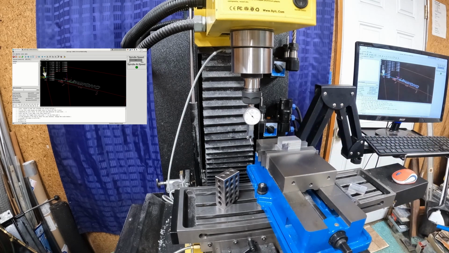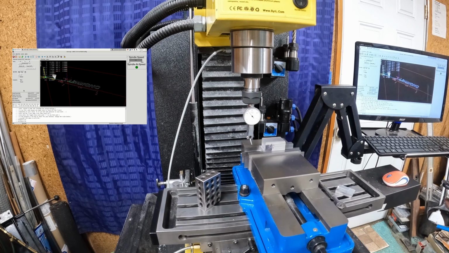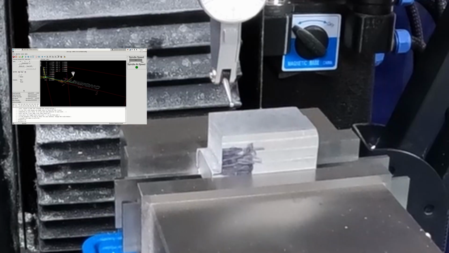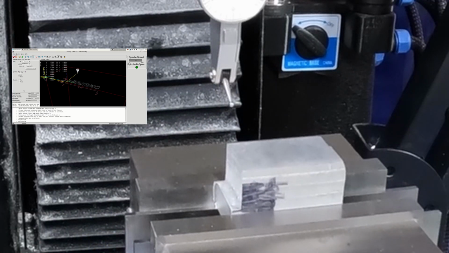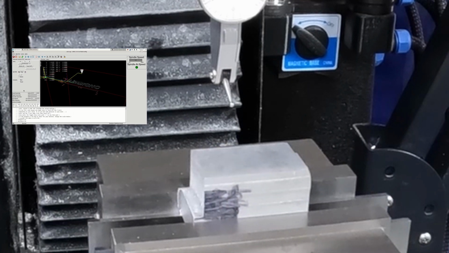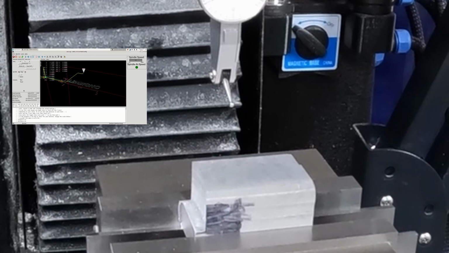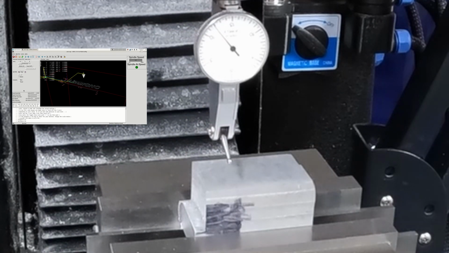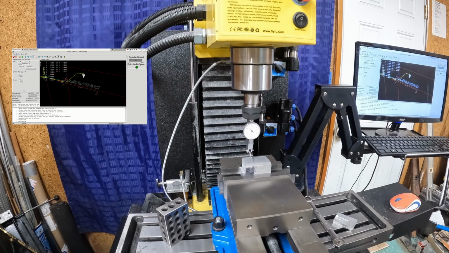And what we'll want to do is move our axes around. Bring this dial indicator down onto the top of the stock. That's going to be the first step. Always top the stock.